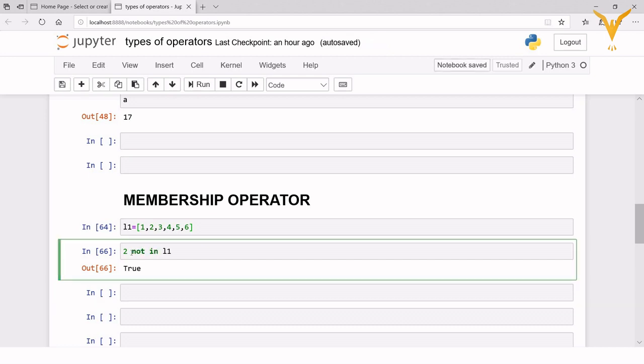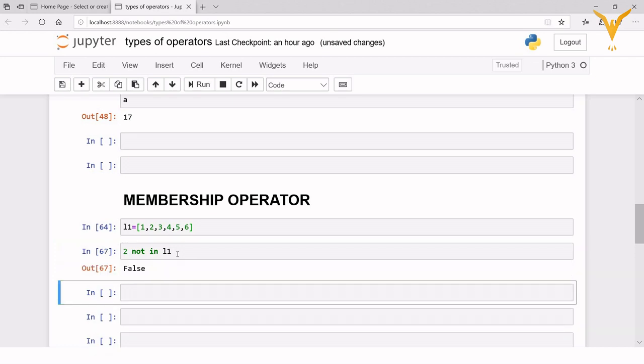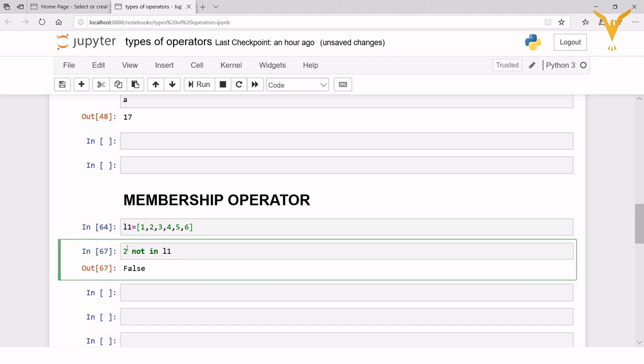Next, we have not in operator. It is opposite of in operator. If the particular value is not present in the list, then it will evaluate to be true. Okay. And if it is present, then it will give me false. Now here I have written 2 not in L1. So this will give me false. Why? Because 2 is present in the list, right? So this will give me false.